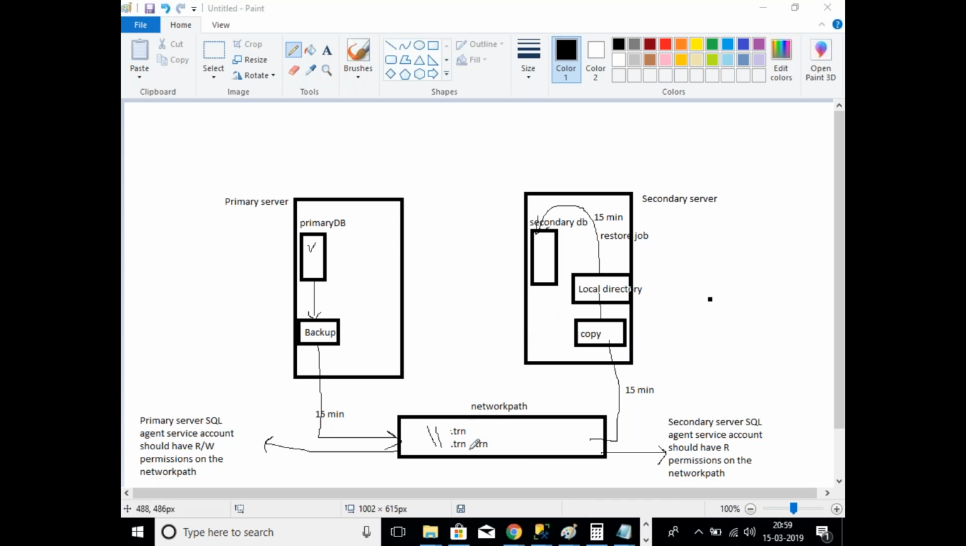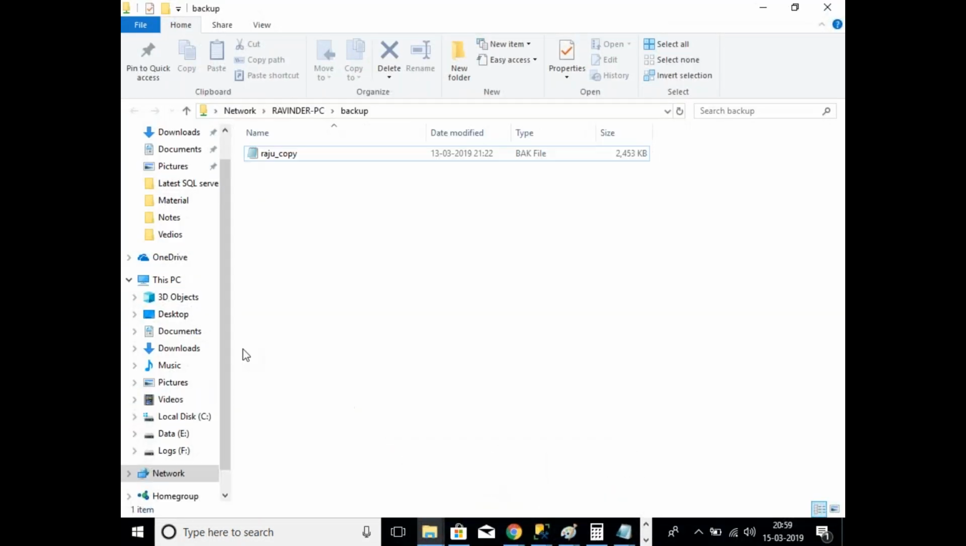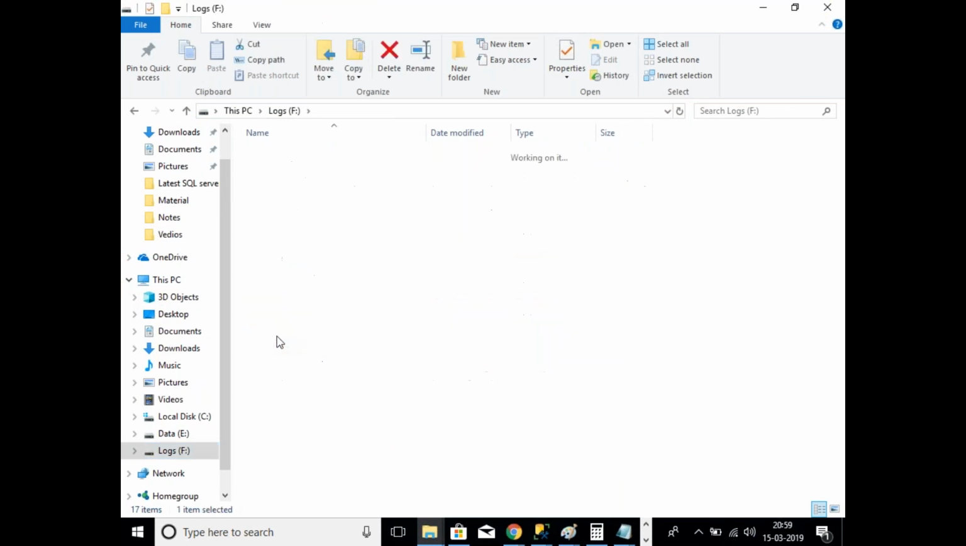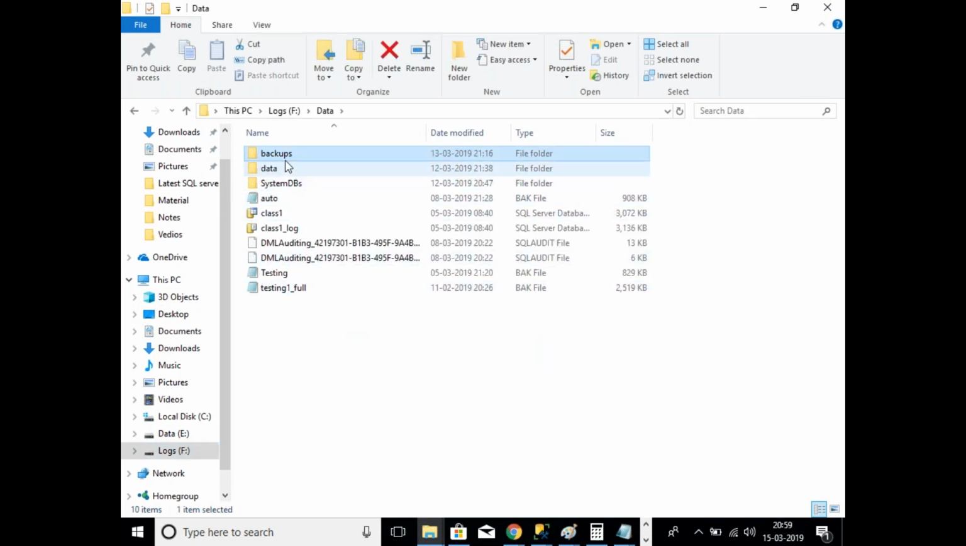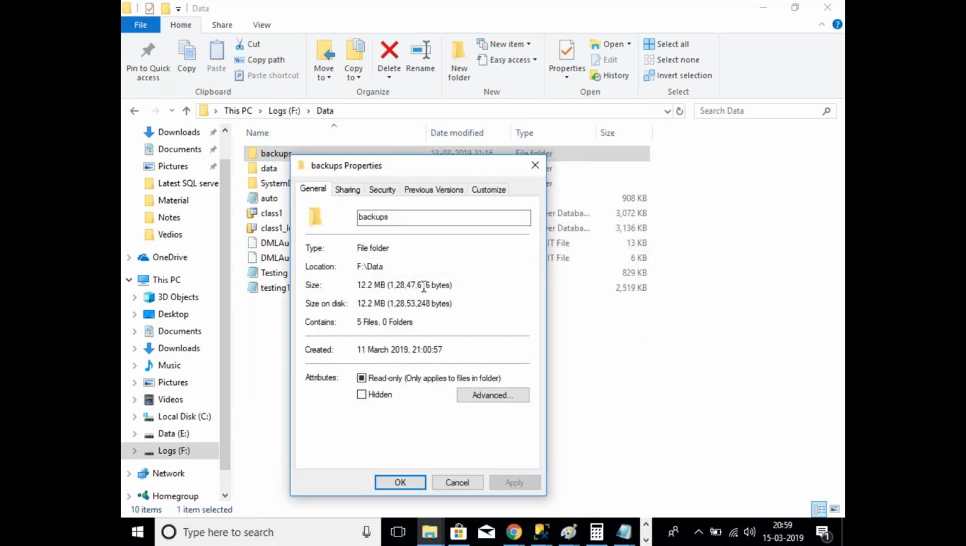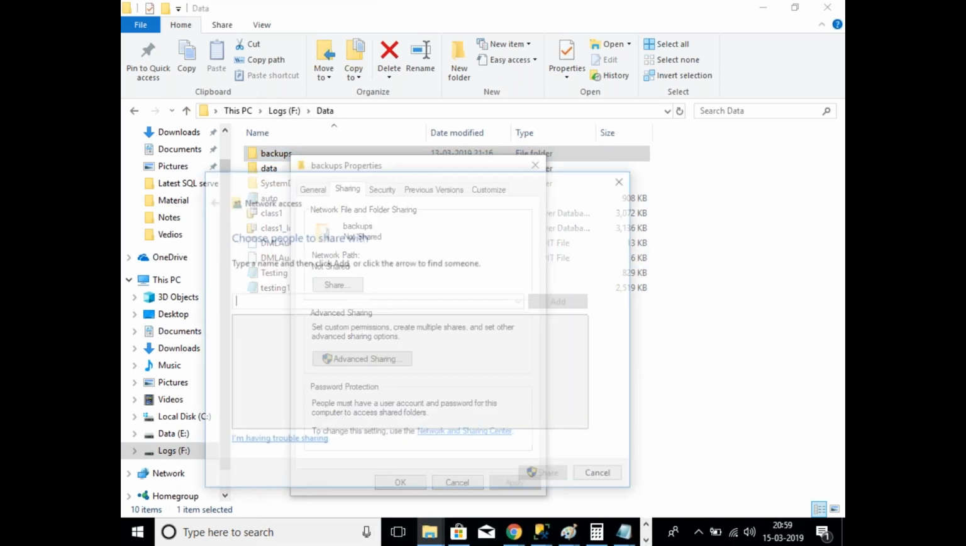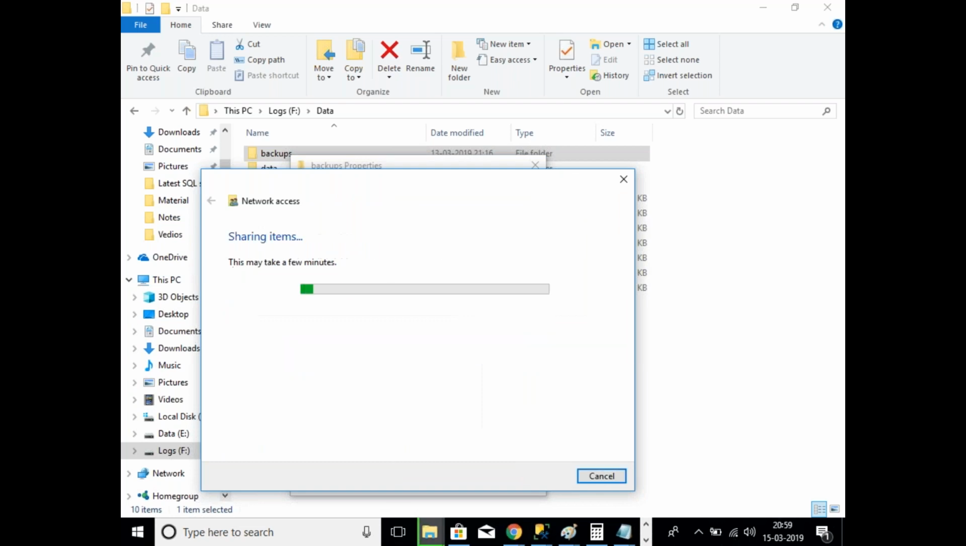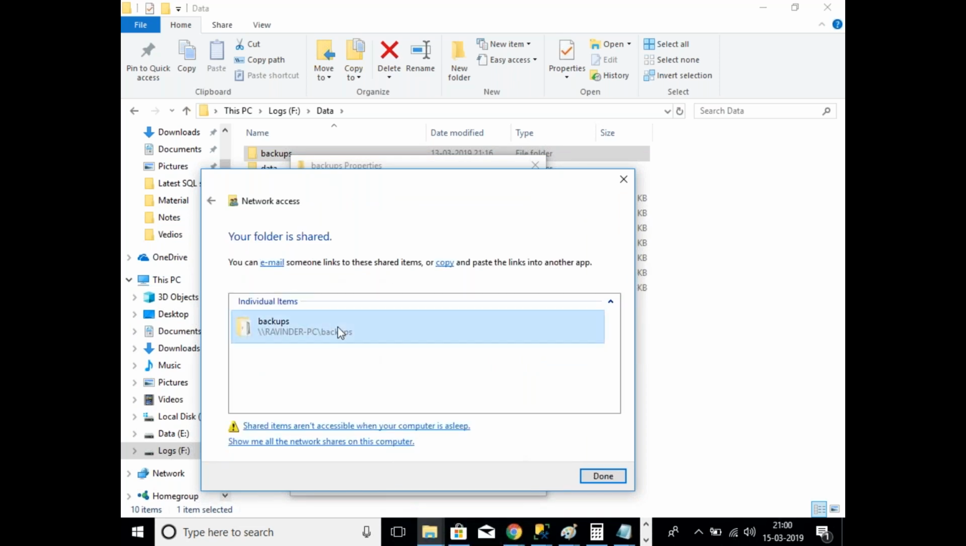So how do we create it? How do we make it accessible? Let's see that. I can go to a drive, go to where the data and backup folder is, go to its properties and then share the folder. Assume I'm just sharing it, so it will create a shared path like this.